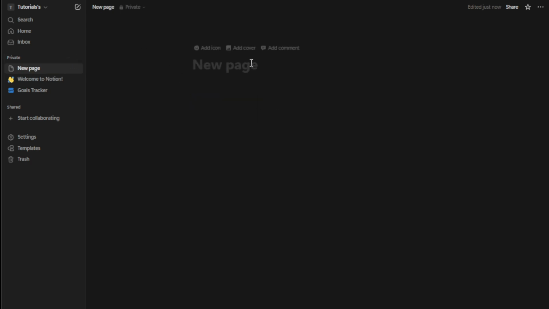To create a new page, simply navigate to your sidebar and click on the Add a Page option. Give your page a title that reflects the theme of your mind map. This will not only help you identify it later, but also align your focus from the get-go.